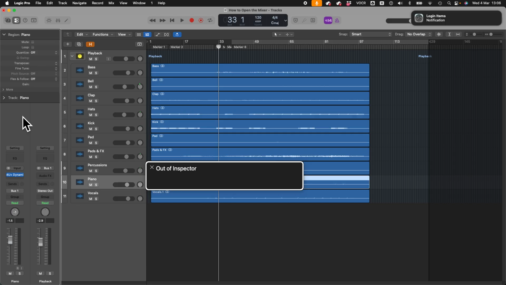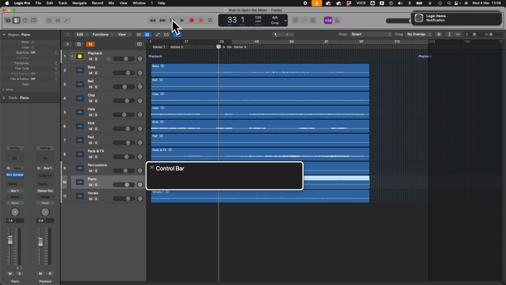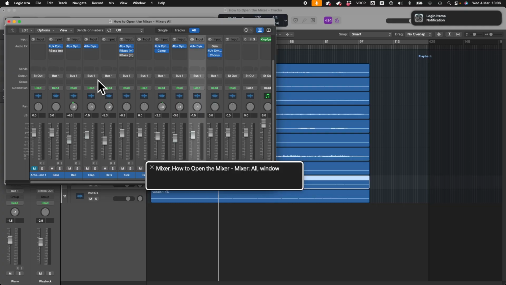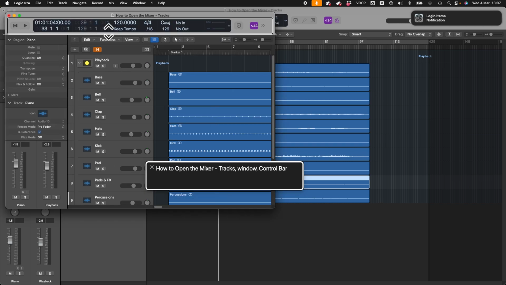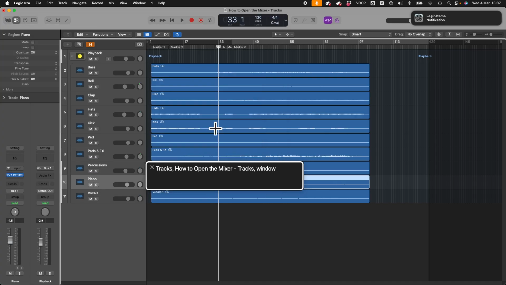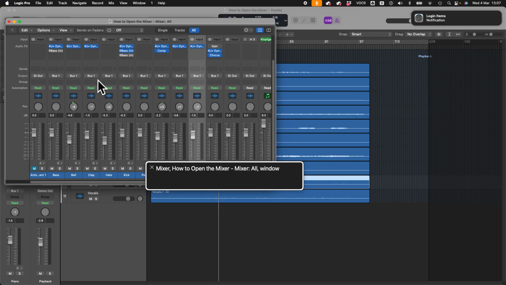Mixer. And then you go back and forth with Command 2, Tracks, Command 1, and I'm pressing Command 2, Command 1 in sequence. How to open the mixer. Tracks. Mixer. Tracks. Mixer. Just a few times. Because that's what we end up doing, okay?